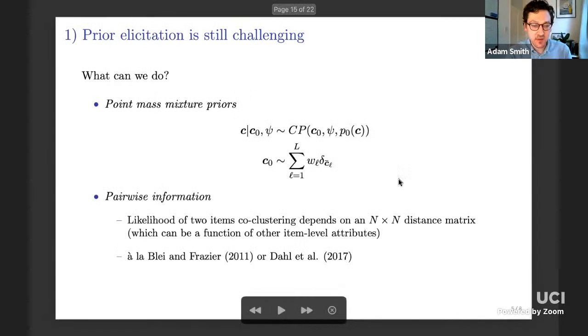Another approach is to build some pairwise information into this model. I think David Dahl has done some work on this in the 2017 JASA paper. I think a lot of these, the centering, the CP model, collapses as a special case of this more general pairwise information approach. And so maybe if we have information that could inform us about the likelihood of two items co-clustering, it would be nice if we could build that into the model as well.